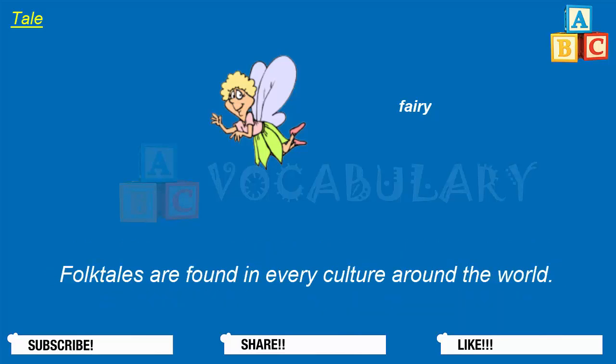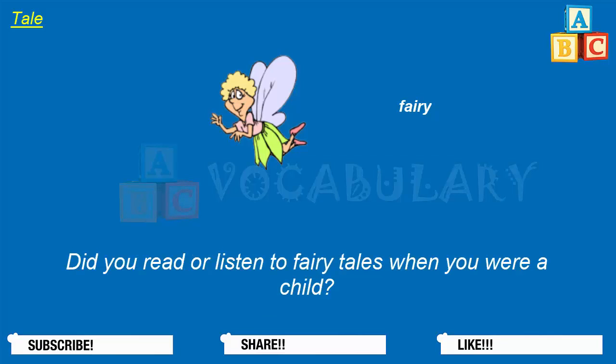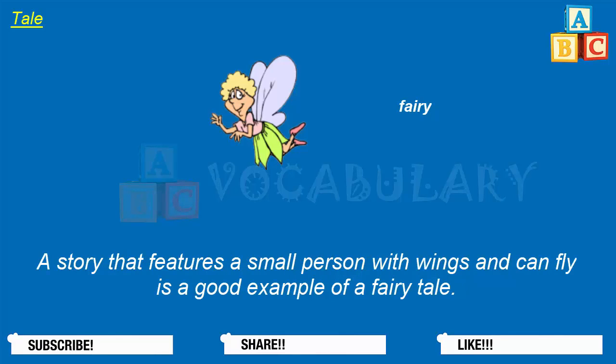Folk tales are found in every culture around the world. Did you read or listen to fairy tales when you were a child? A story that features a small person with wings and can fly is a good example of a fairy tale.